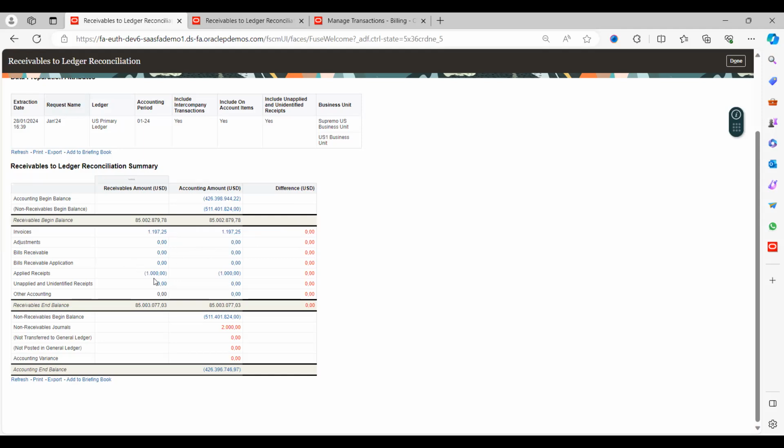Similarly, I created one receipt, which comes under the applied receipt. If I hadn't applied the receipt to the transaction, these values would have been shown under the unapplied bucket. And when you see the balance showing under this particular accounted bucket, it means that we already ran the create accounting job. That's how we should understand it.